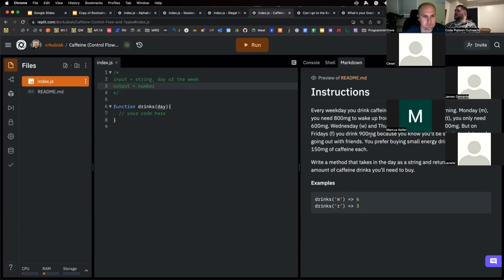So 900 would be, right? So that would be 6 cans. So you're okay to go over. We want to return a whole number here. And it's how many drinks would you need to buy to hit the minimum threshold for the caffeine based on your requirements and the increments of 150 milligrams each.